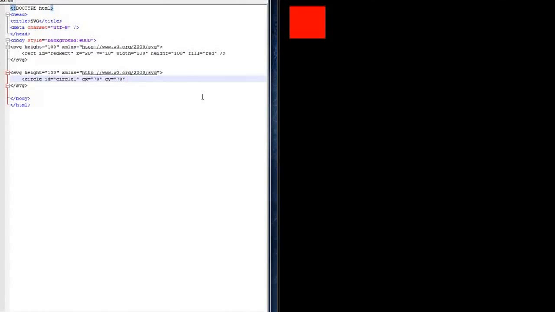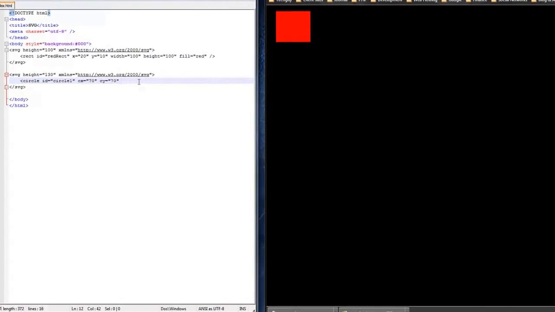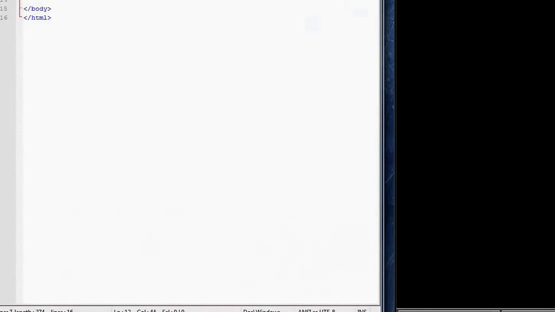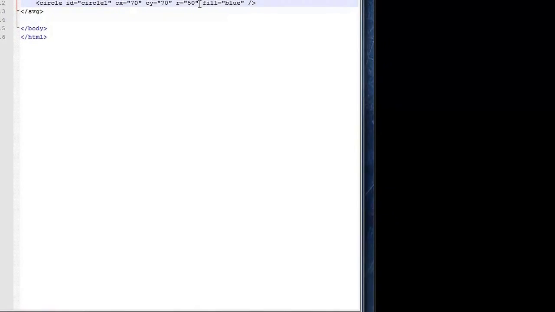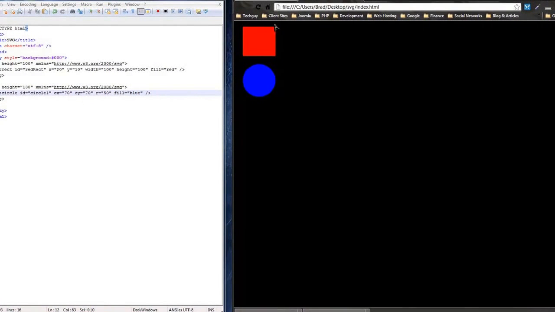Okay, and next we're going to have the radius, which will be the width of the circle, and this is going to be 50. And we want to fill it with blue. And I think that should be it. Save. Okay, so there's our blue circle.